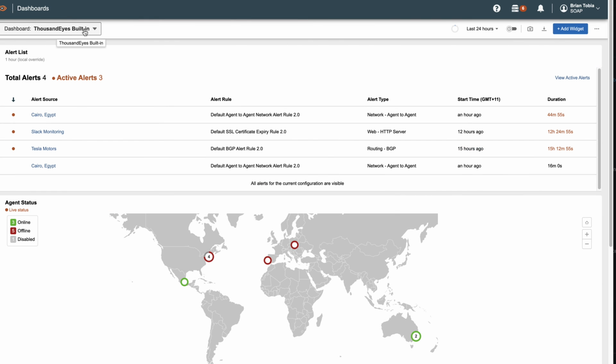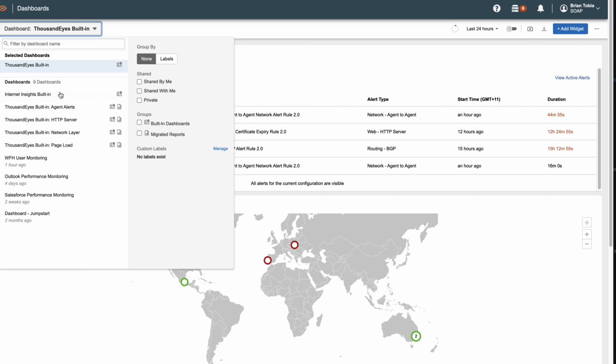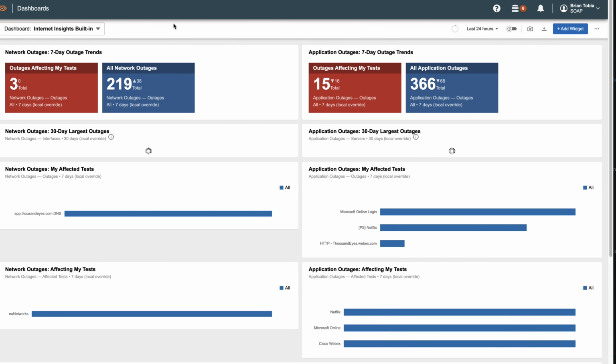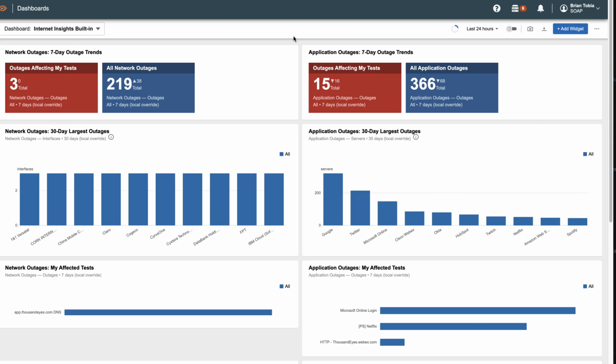ThousandEyes also has a built-in dashboard to use with Internet Insights. To check out the default dashboard, go to Dashboards and select Internet Insights Built-In from the top menu. The Internet Insights built-in dashboard comes with a few different elements: a 7-day overview of network and application outages, information about the biggest outages in the last 30 days, a breakdown of which tests are affected.